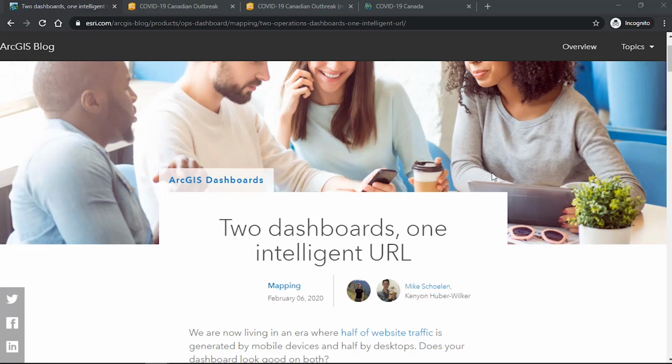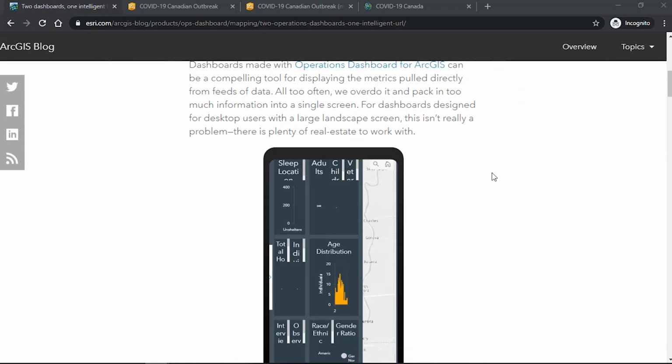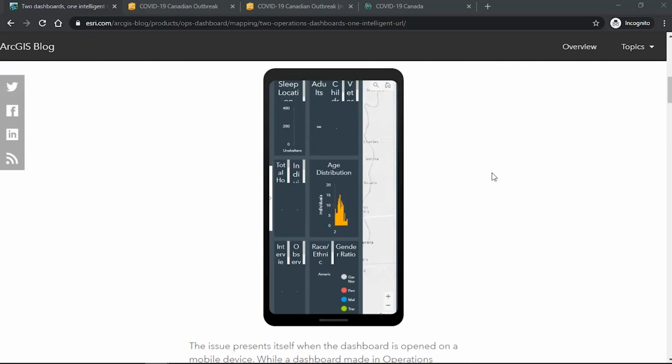Many of you may currently be working on a dashboard to be shared with the public. Something important to consider is that a large portion of website traffic is generated by mobile devices, so it's really important to make sure that the dashboards display properly on different kinds of screen sizes.